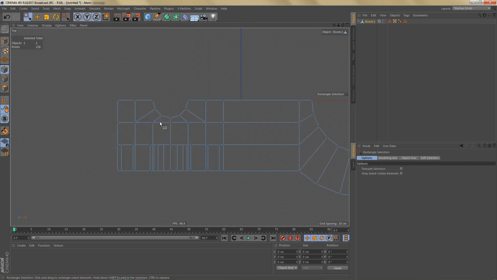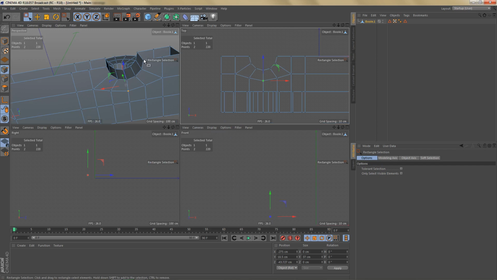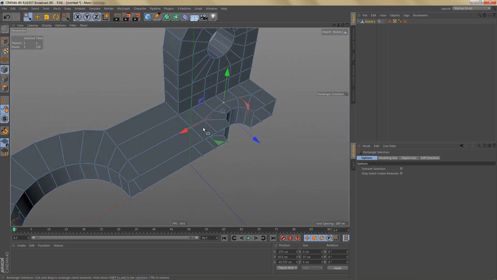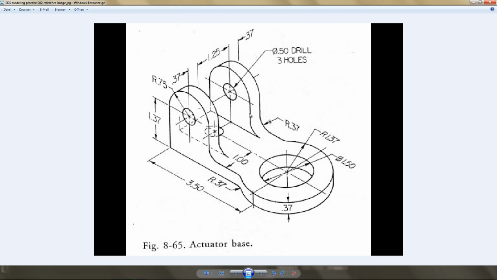And let's maybe move some of these points around. So I'm going to move these ones over a bit, like so, maybe. The last detail we're going to add is this curved area here.